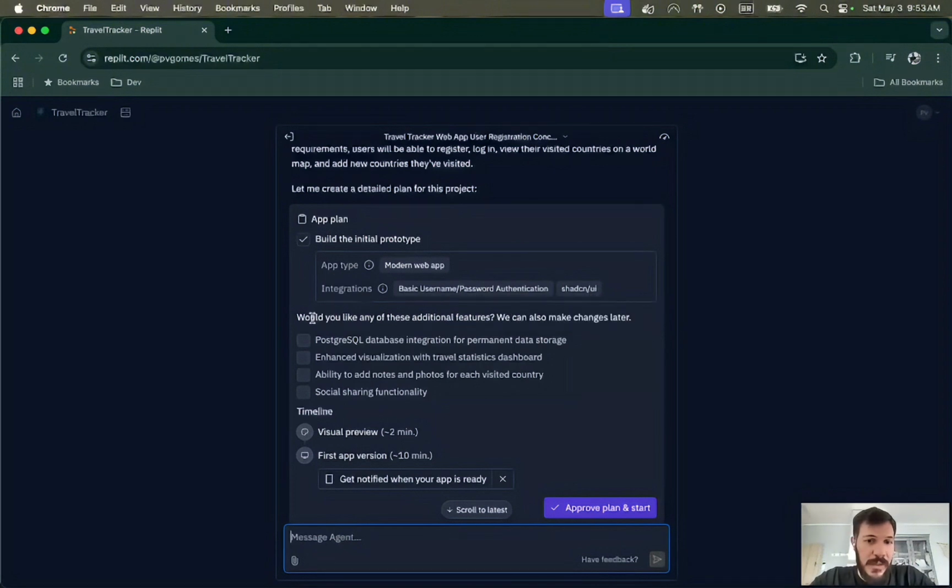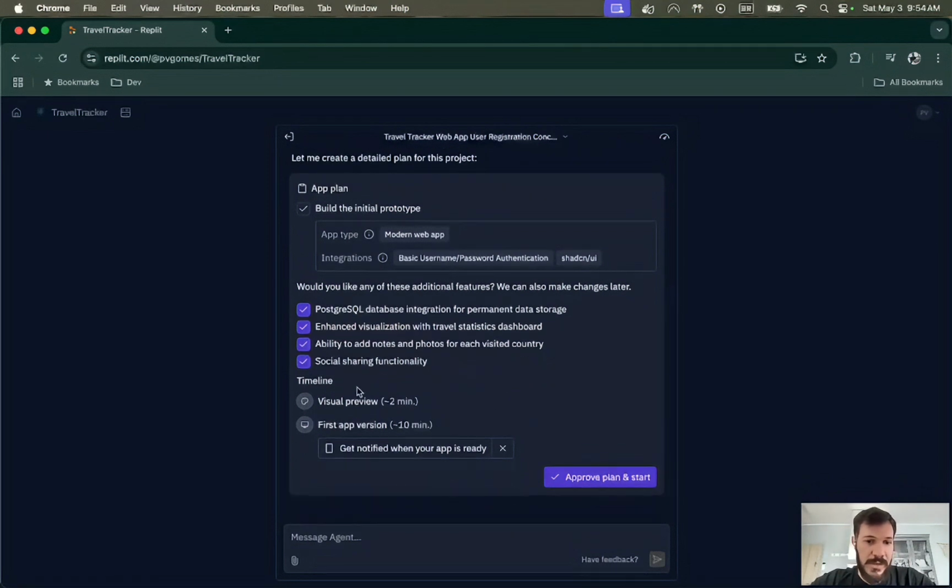And then it's also asking something like, would you like any of these additional features? We can also make changes later. So, for example, Postgres is a database. It's a storage where we store our data. Enhanced visualization with a travel statistics dashboard. Looks nice. Ability to add notes and photos for each visited country. Also nice. Social sharing functionalities. Also nice.